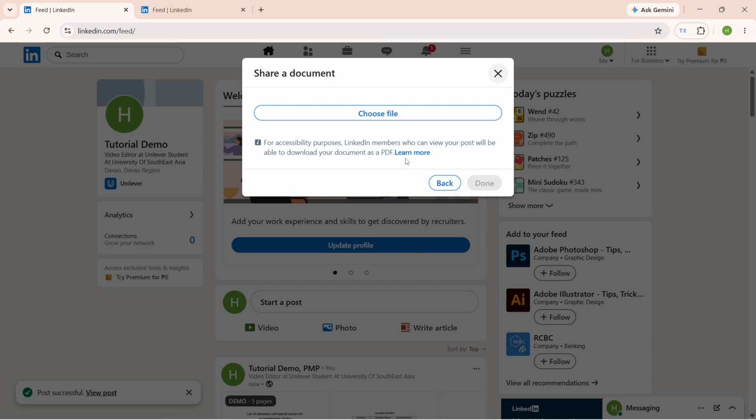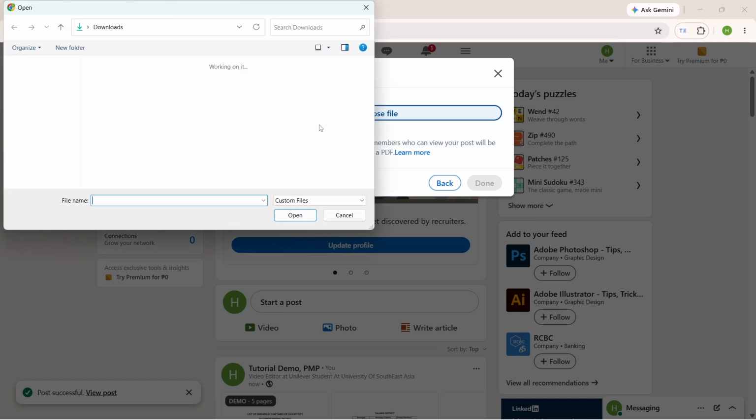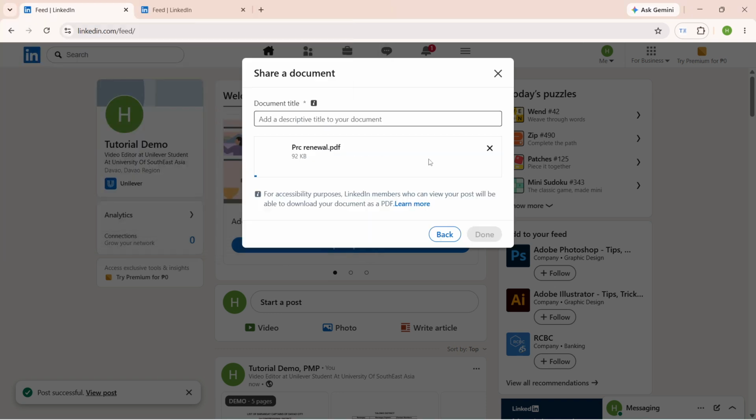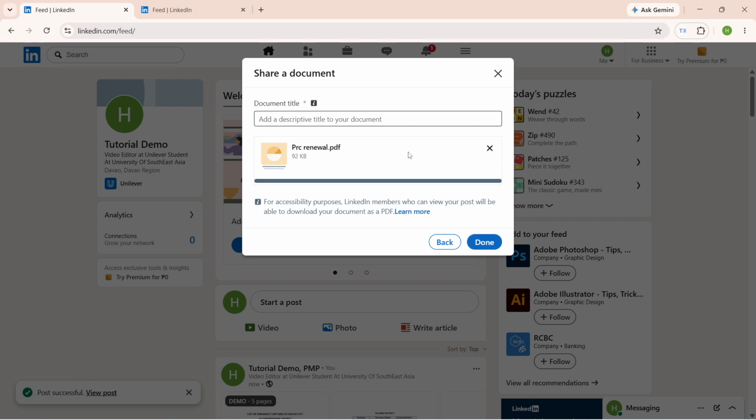Once you choose the document option, LinkedIn will prompt you to upload a file from your device. Now click Choose a File. This opens your computer's file browser so you can locate the carousel document you want to upload. Before selecting your file, it's a good idea to make sure the document is finalized, properly ordered, and easy to read, since viewers will move through it page by page.